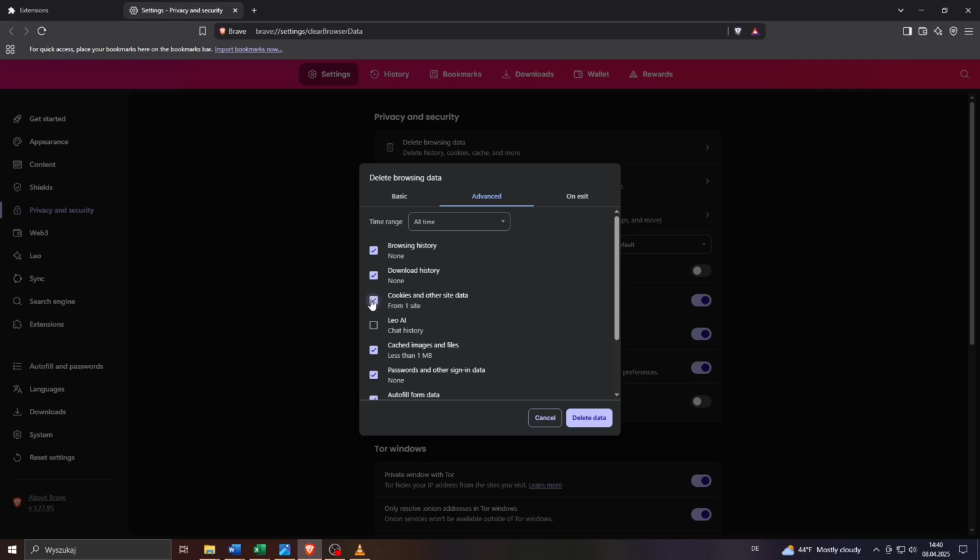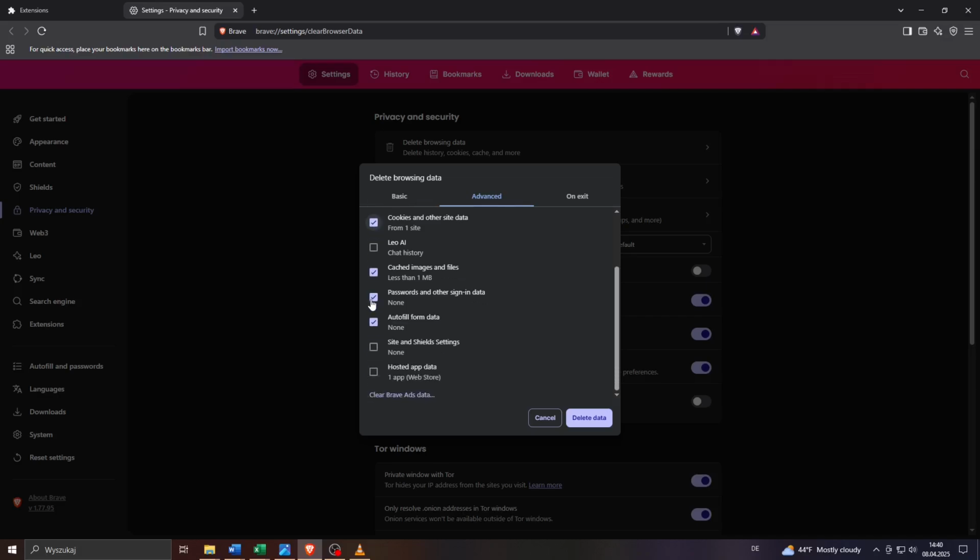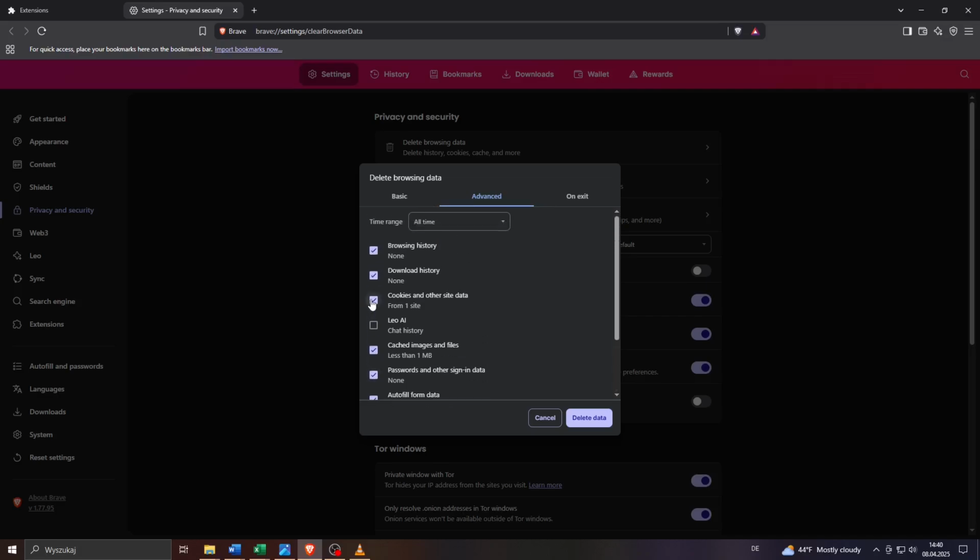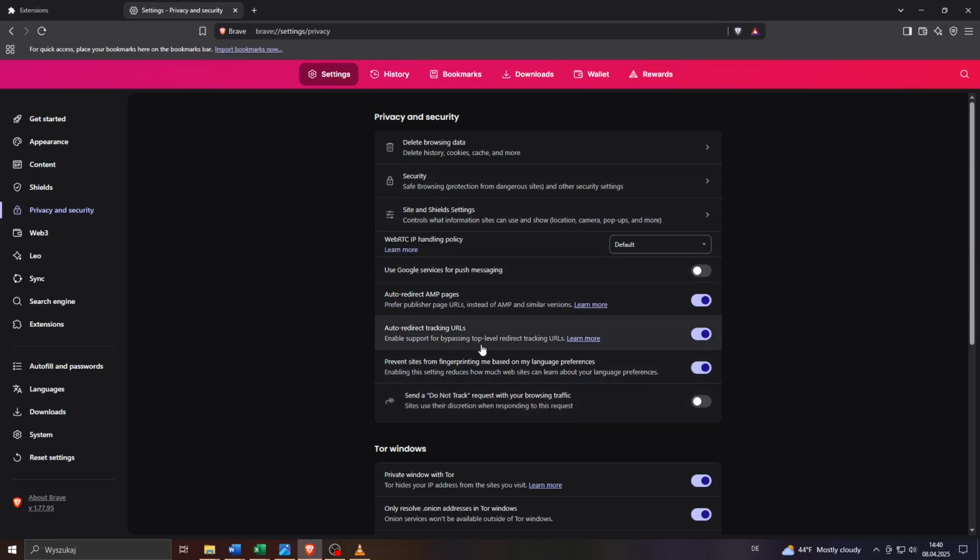That's optional, but I would also suggest you delete the cached images and files, especially if there have been stored masses of MB or GB of cached files, and maybe even autofill form data. That's totally up to you. So you can leave the rest unselected if you like your passwords, for example, or sign-in data, and confirm by clicking on delete data here to delete your browsing history as well as your cached images and files.